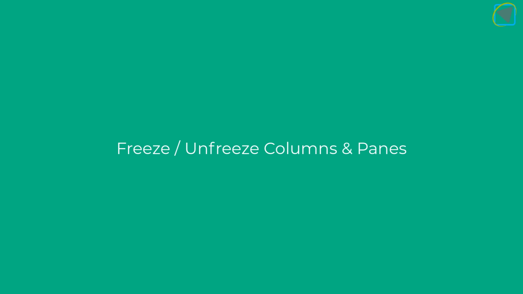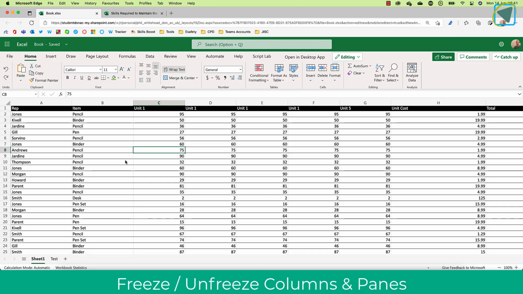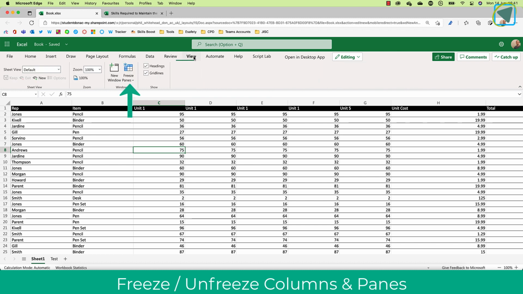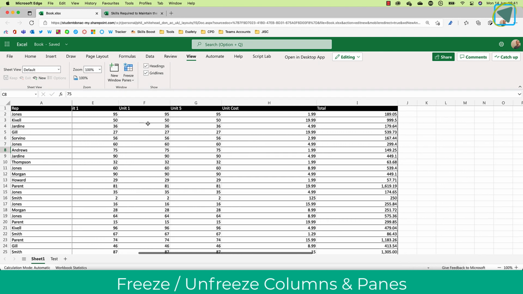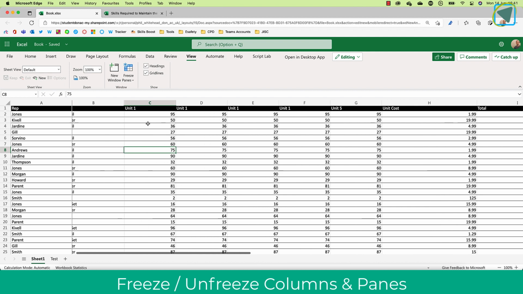To freeze and unfreeze columns is really useful. Here you can see I've got some names, and it's a large spreadsheet. What I'm going to do is go to View, choose Freeze Panes, and then choose the first column. What that does is keep that name there so that you can scroll to the right, to the left, and it will always keep the name.